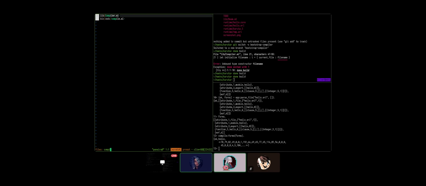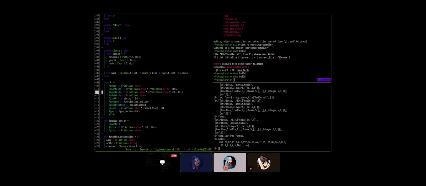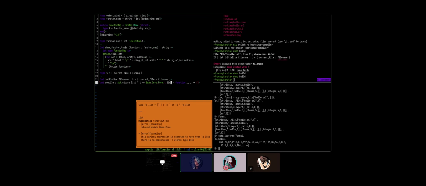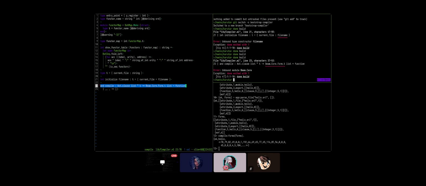Instead of unit, it needs to return Bean.core.form.t. Bean.core, with this capital C, is Form.t list. Don't forget the list. And replace the unit return with an empty list at the end of this function. See if this compiles. Okay, it doesn't.